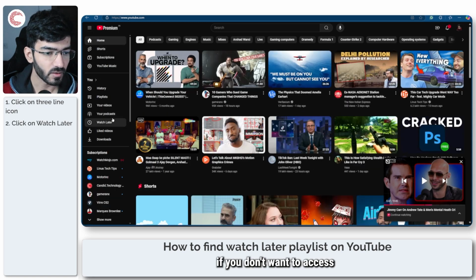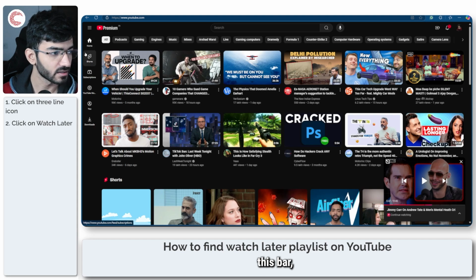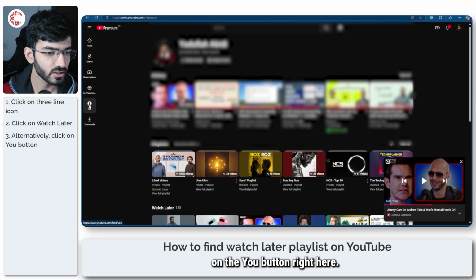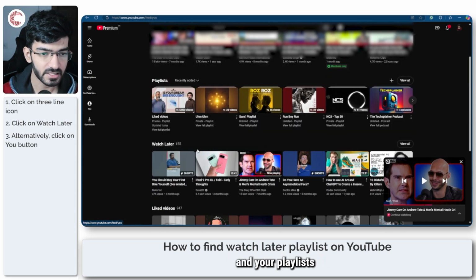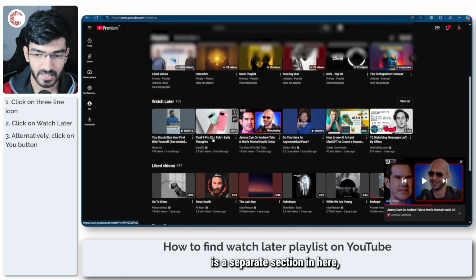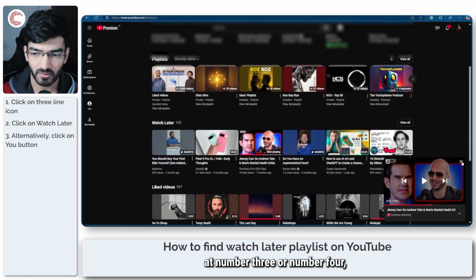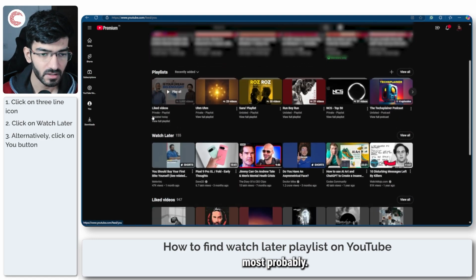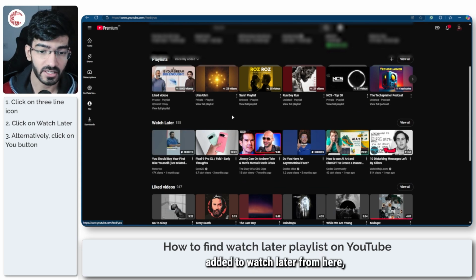Alternatively, if you don't want to access the watch later playlist from here and you just want to keep this bar collapsed, you can just click on the U button right here, and as you can see, your history and your playlists will automatically show up here. Now, watch later is a separate section in here, which comes at number 3 or number 4 most probably. So you can find your videos that you've added to watch later from here.